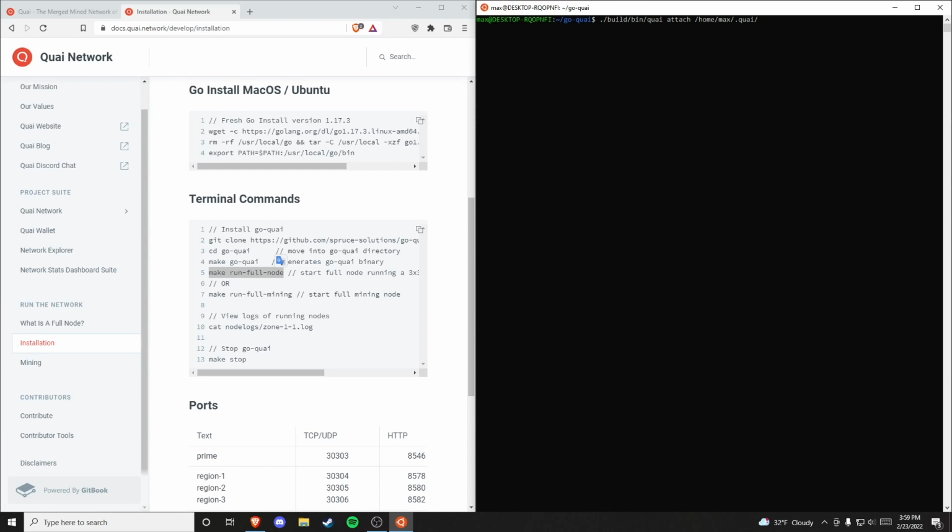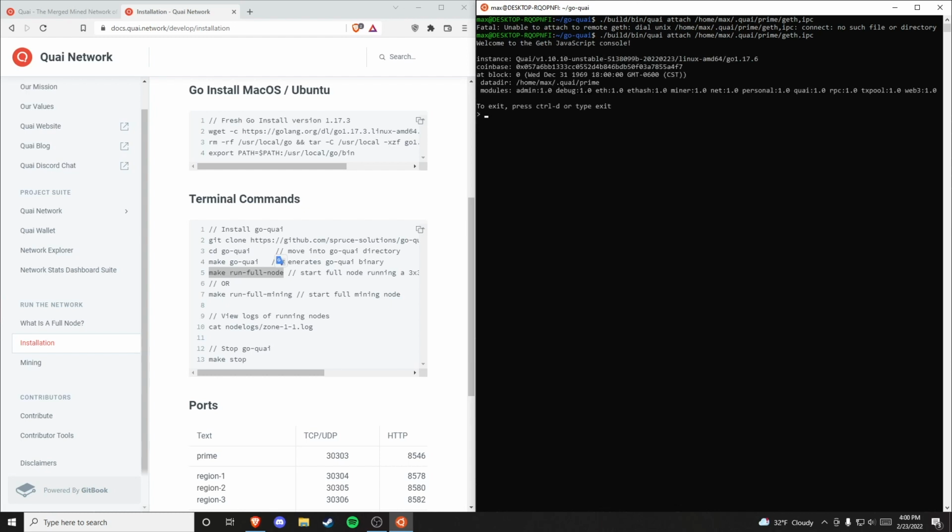We have 13 different chains, so there are 13 different locations. But we're going to stick with prime right now. Note that this can also be changed to any region. I could do region with the number 1 through 3, and we can also add a zone on the end if you want to access one of these zones. You can set that to any number 1 through 3. But for now, I'm just going to stick with the prime chain, then geth.ipc. Oh, error there. And that opens up the JavaScript console for us.